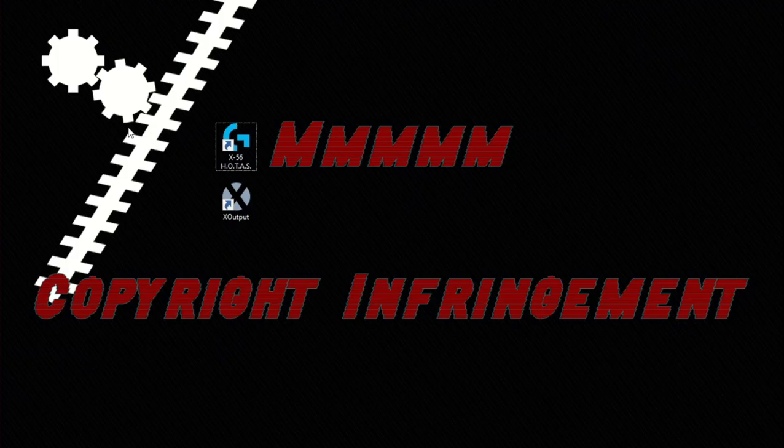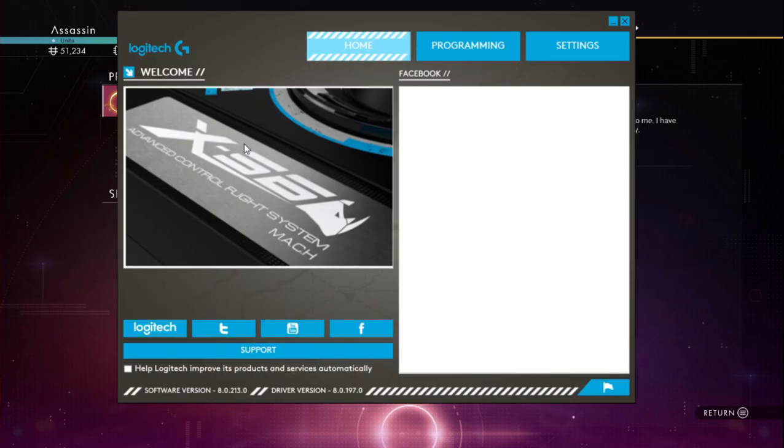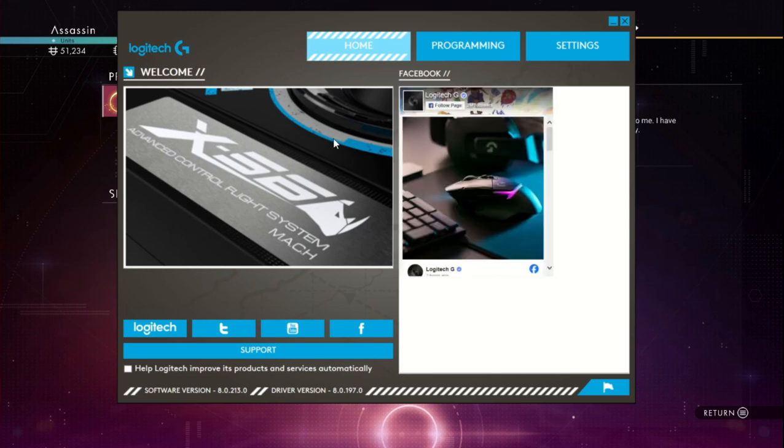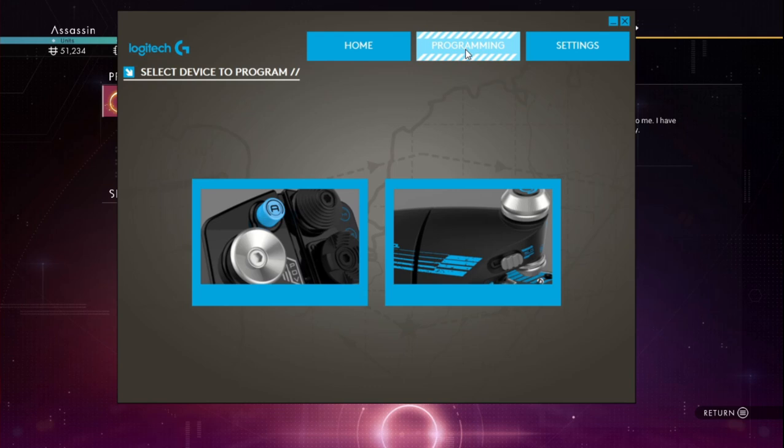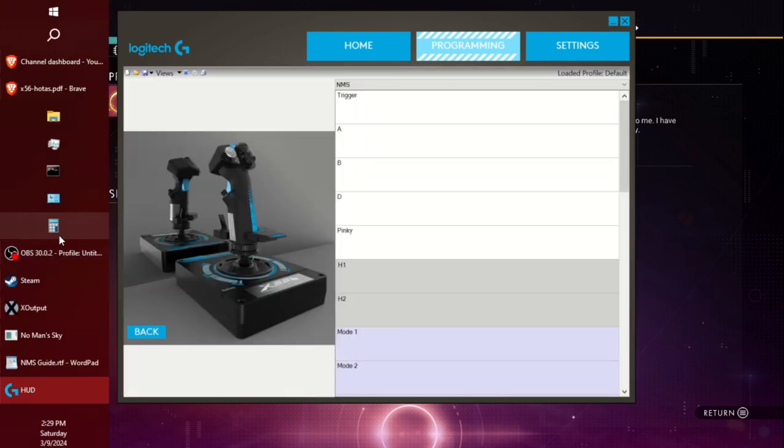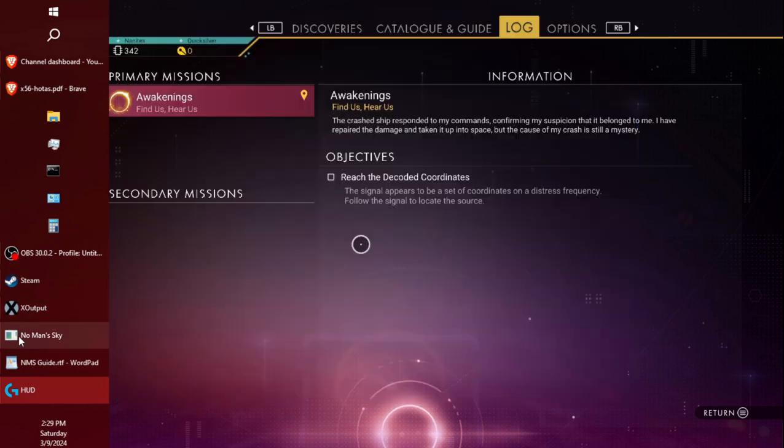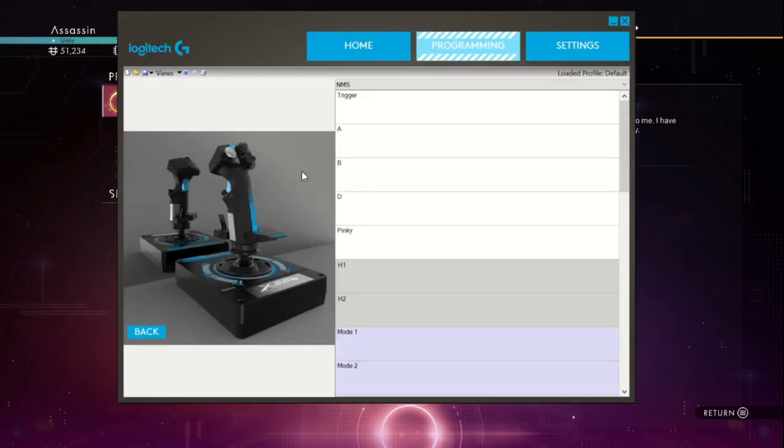You are going to want to open this application, and it should end up looking like this. First thing we're going to want to do is go to the programming section. Most of my buttons are going to be programmed on my stick, so I'm going to click the button that looks like a stick. Or, well, I guess it looks like the top of it. From here, we can either click on the trigger in the little image, or just click in the box.